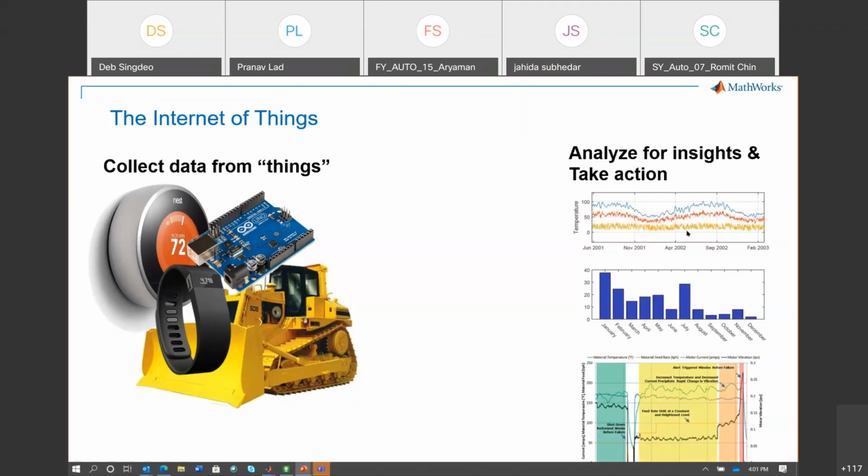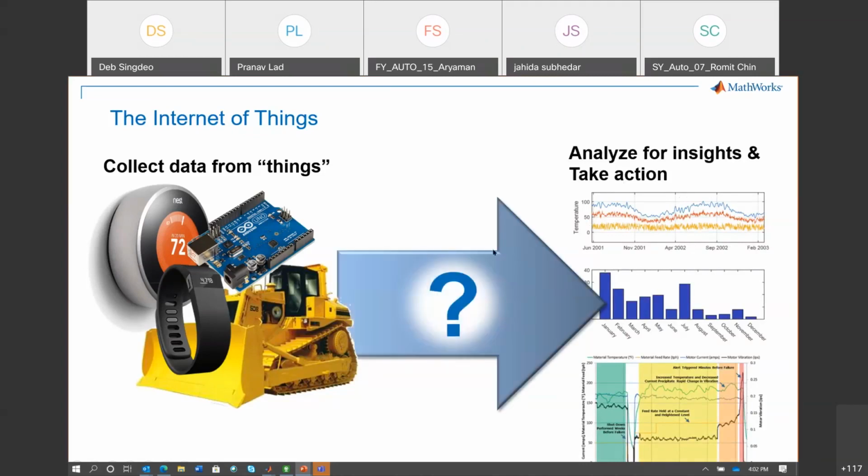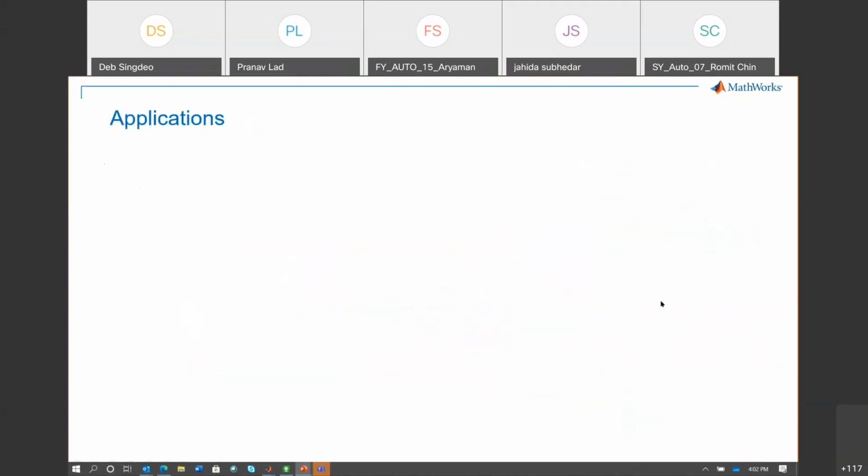Like in the last case we saw, if the temperature runs high, I have to take certain action, which might be some sort of cooling or some alarm if the temperature goes beyond a certain level. So that is the action part of it. So how are we going to do that? For that, we are going to use the platform known as ThingSpeak.